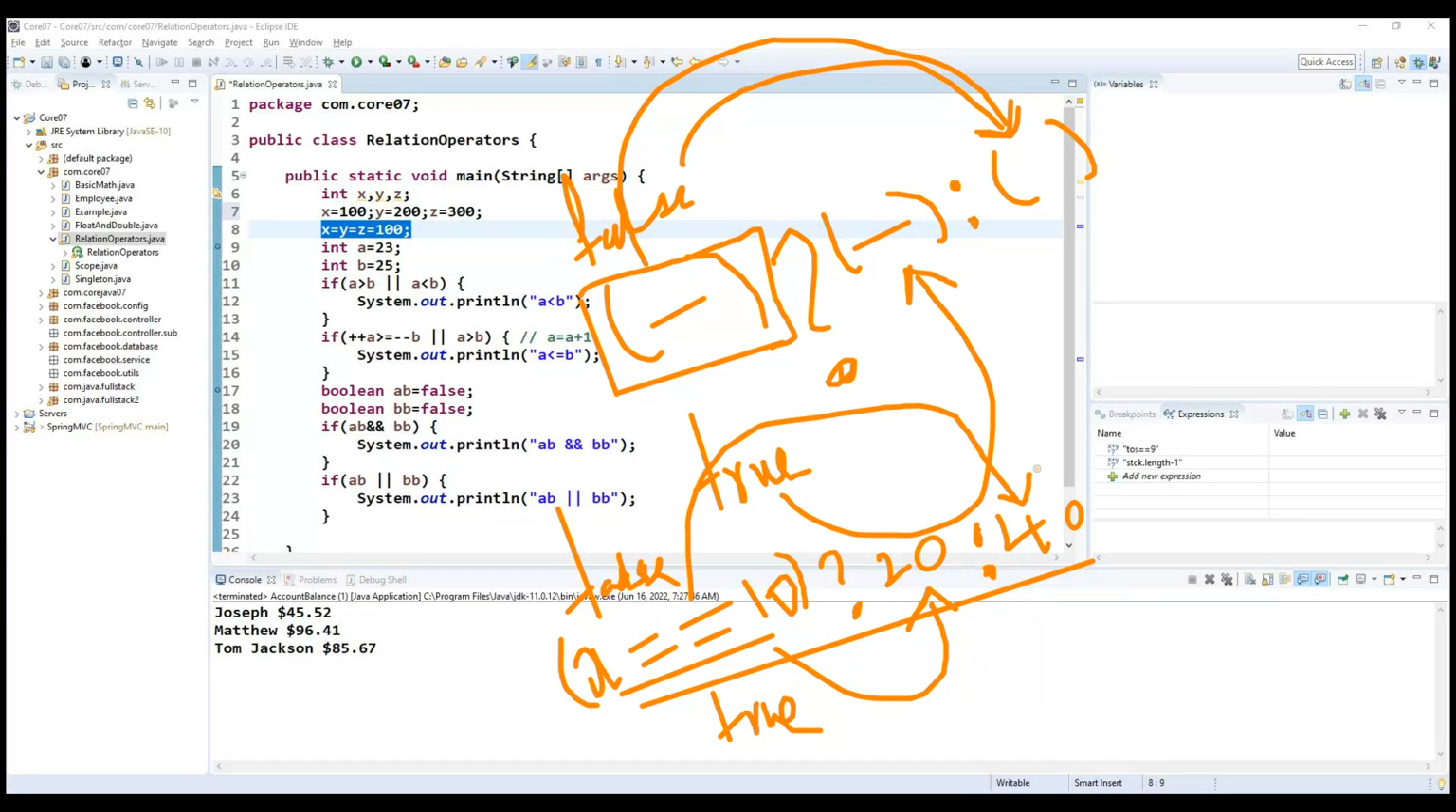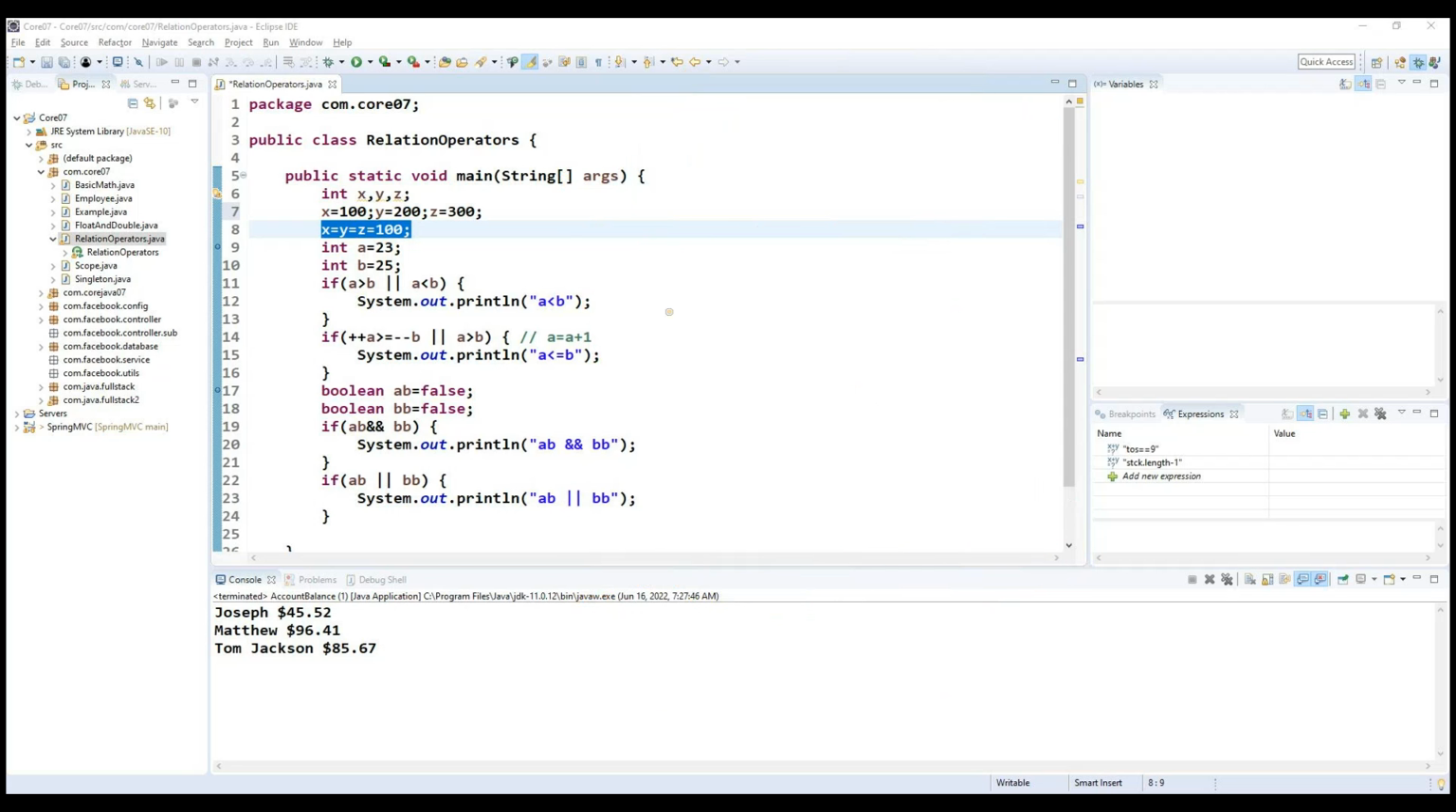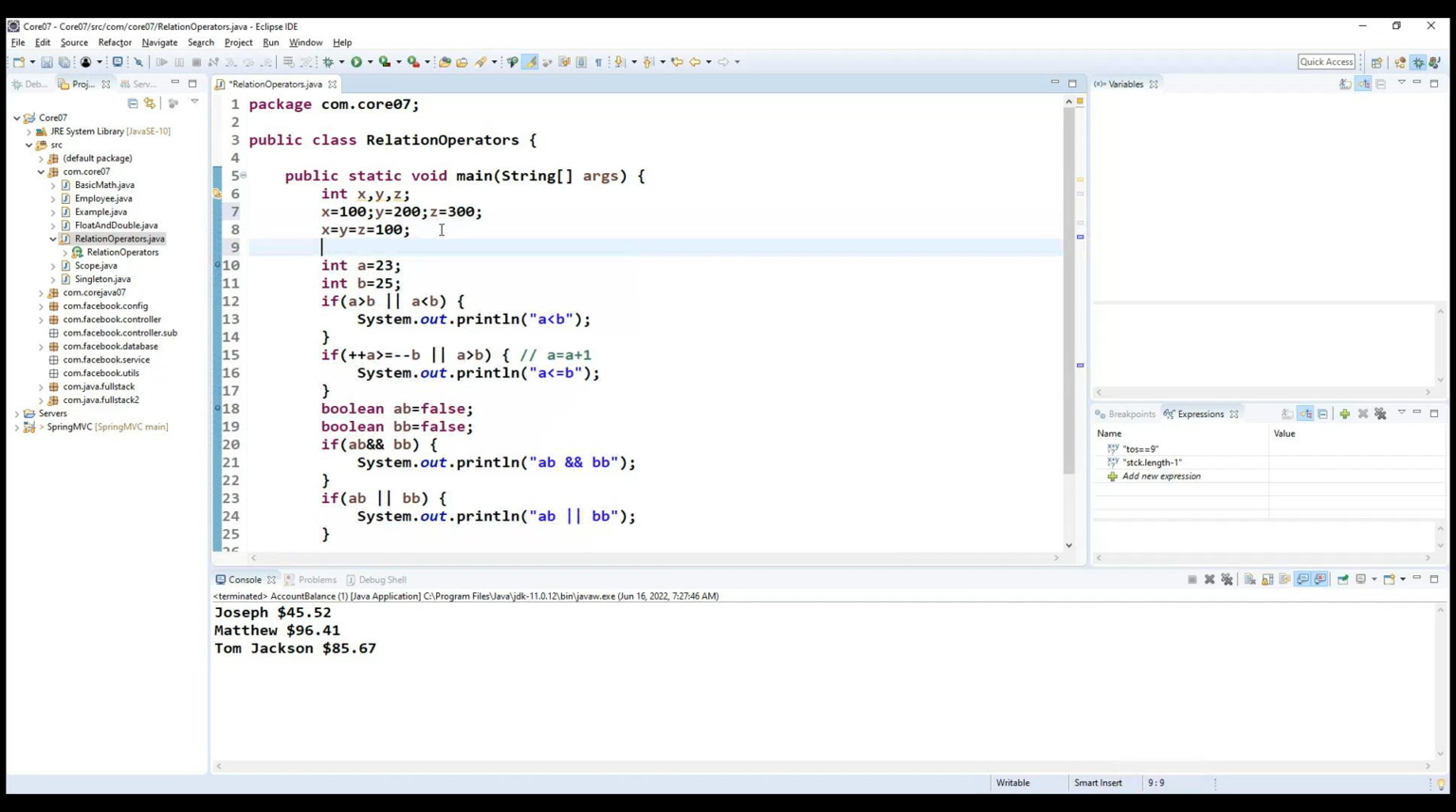This is an important example we are discussing here, because if you look carefully, you can see how this ternary operator is working. So, for a real-time example, now I'm going to provide the example here.